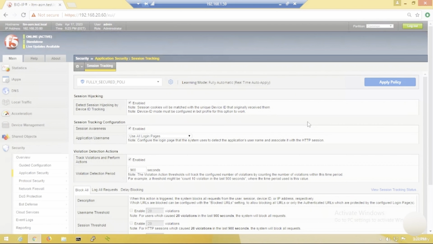Fortunately, our ASM module is able to detect these trials and block the request of the attacker even if the web application is vulnerable to such attacks. During this portion of the lab, we will try to simulate this trial from the attacker to steal the session ID and log in with the same username and password. So the first thing, as we said before in our slides, is to enable the session hijacking by device ID tracking, as you see here. So you need to check this box here to enable the session hijacking.